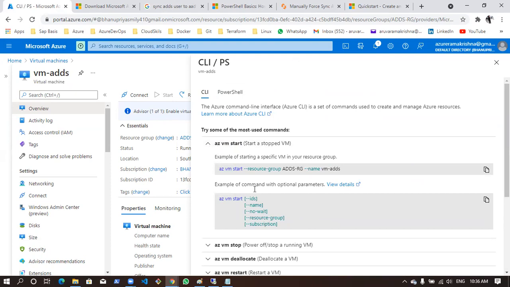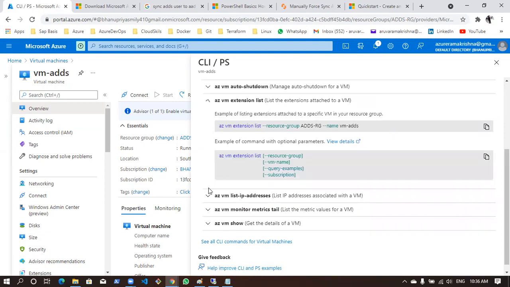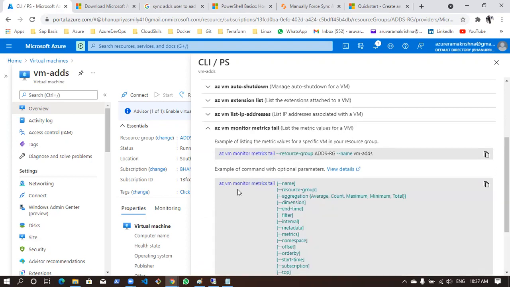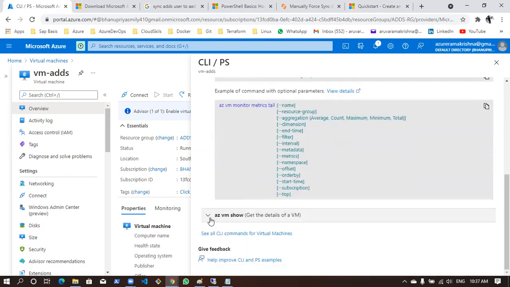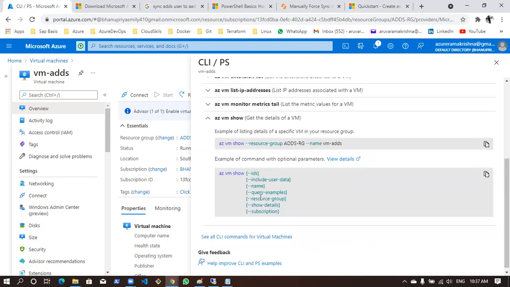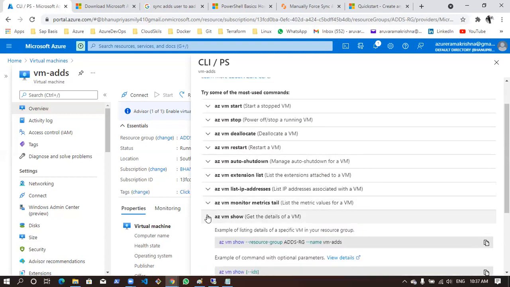To start the virtual machine, what is the command I need to execute? To stop the virtual machine, what is the command? To deallocate, to restart, to auto shutdown, to list the VM extensions, to list my VM public IP, to monitor all the metrics. And VM show will show you the complete details. So these are the basic CLI commands with respect to your virtual machines.